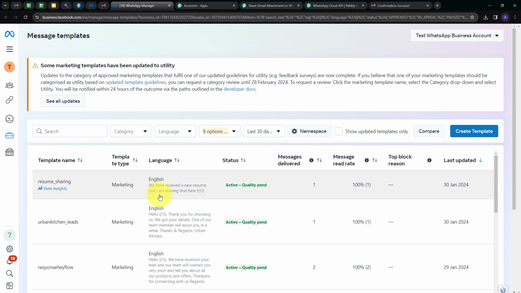And if you don't have any template, then what you need to do is you need to click here on this create template button. And after clicking here, what you need to do is you need to create your own template. And in the template, you have to customize your message that you want to send on WhatsApp. You can add your variables and you can customize your template according to you. And after customizing your template, you need to take approval from Meta.